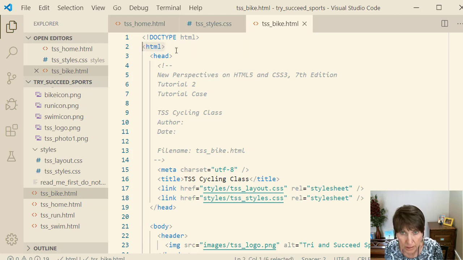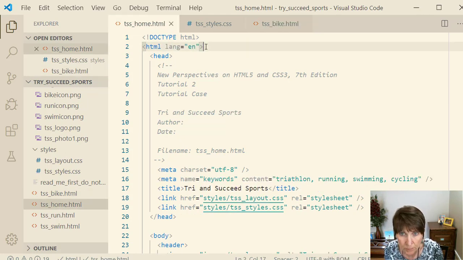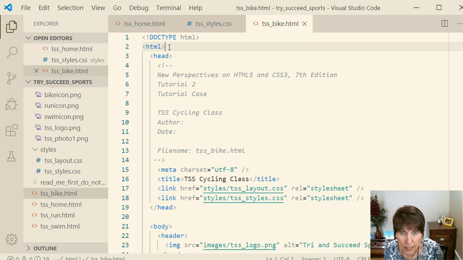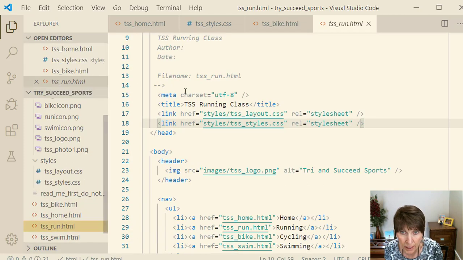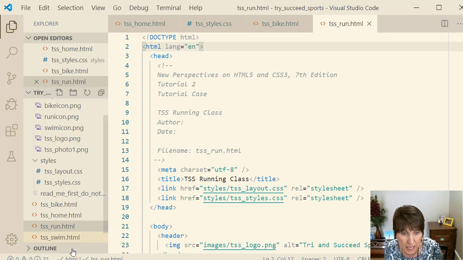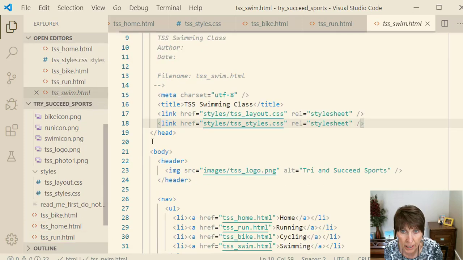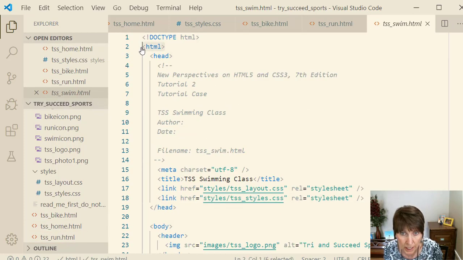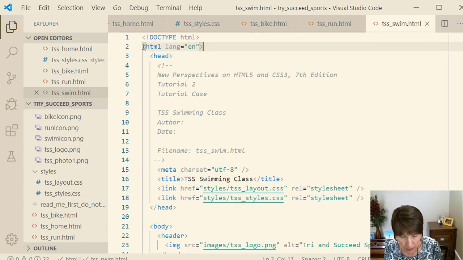Oops, I didn't copy it. Let's copy it. And then do it on bike. Replace that opening HTML tag with the one that has the attribute in it. And the run page, the opening HTML tag, add the attribute lang equals en. And the swim page, opening HTML tag, replace with lang equals en. Okay, so we saved those.